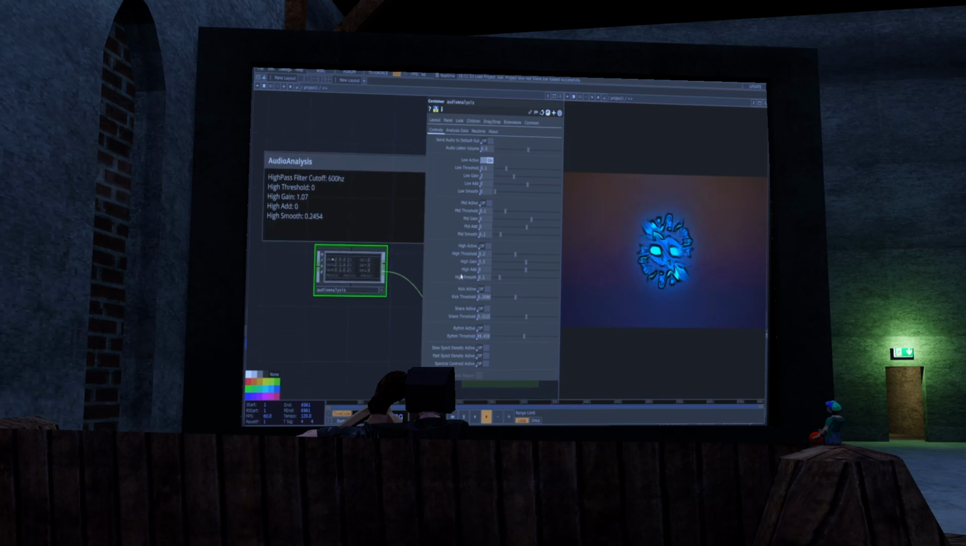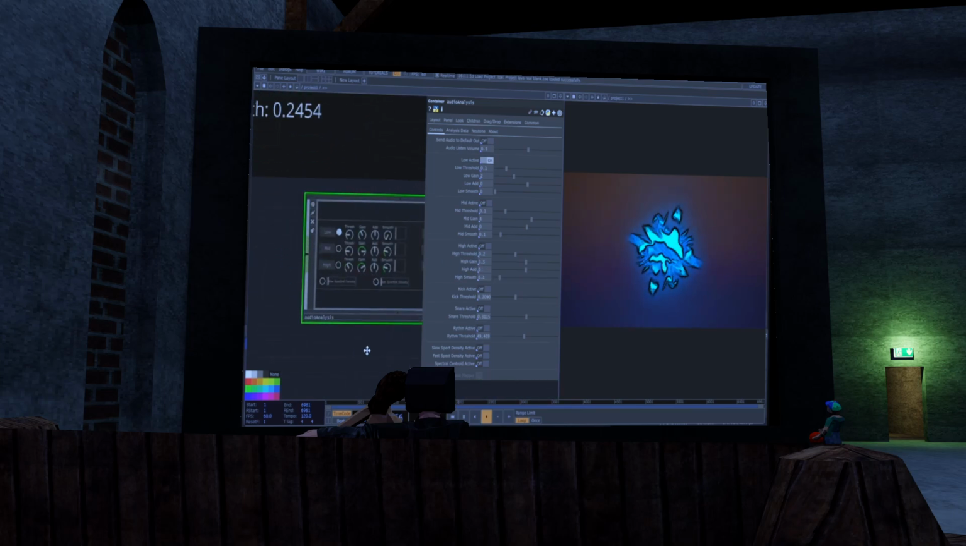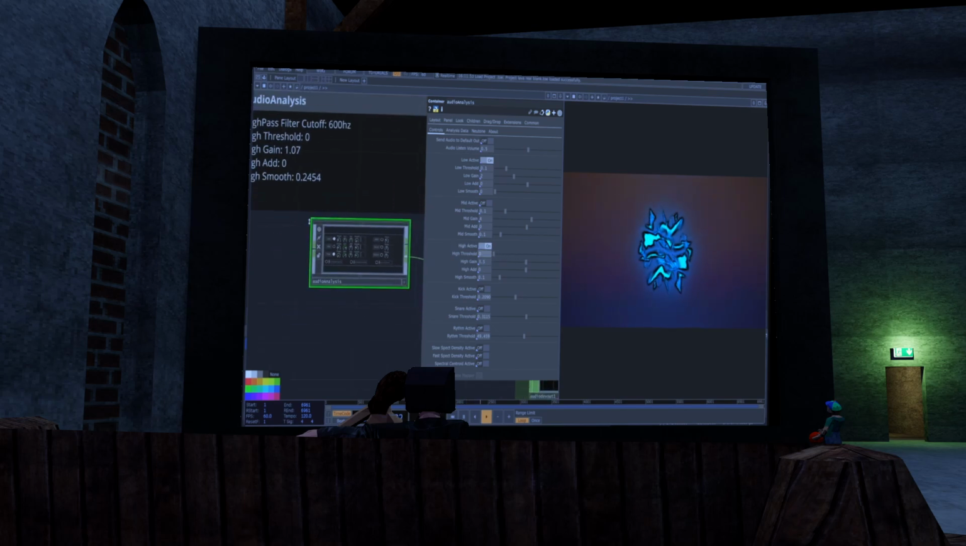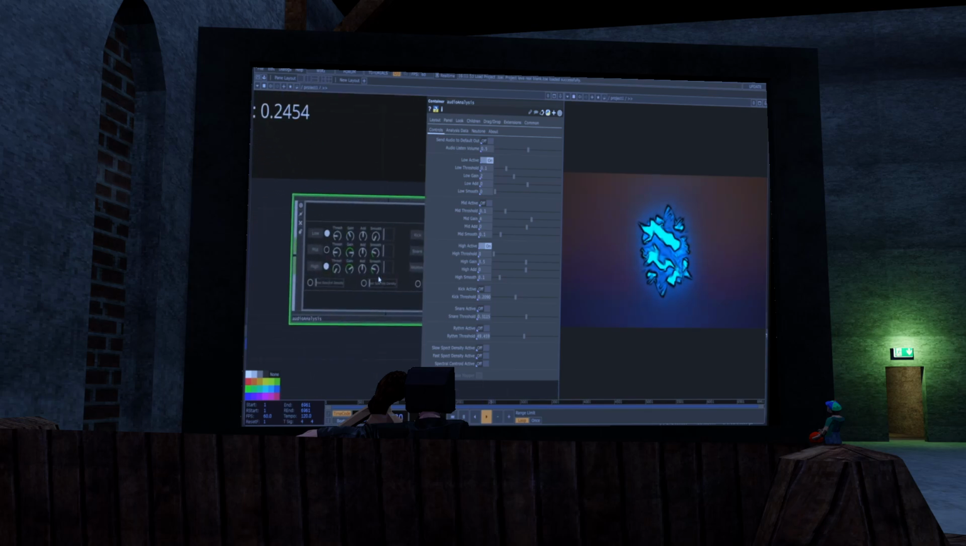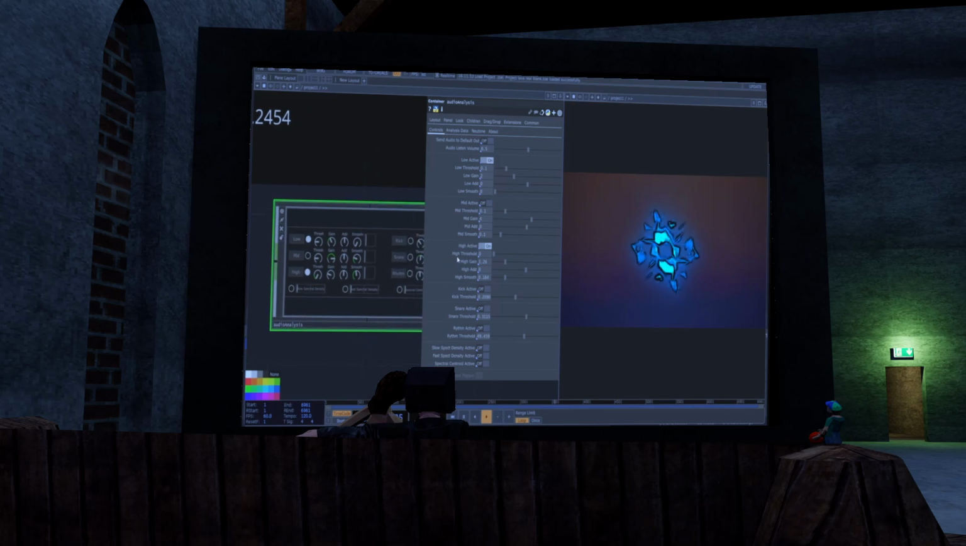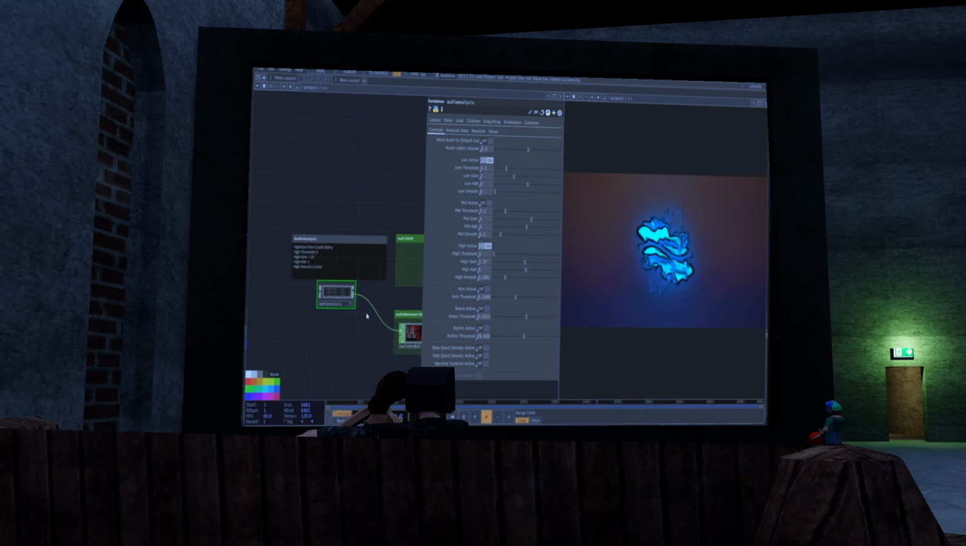Alright, then the high threshold. First of all, we have to activate it, set the threshold to 0. The gain. Not so high. I think I have to play on it later. Smoothness can be turned up a bit. Yeah, I let the high gain on 3.3, which is good for now.